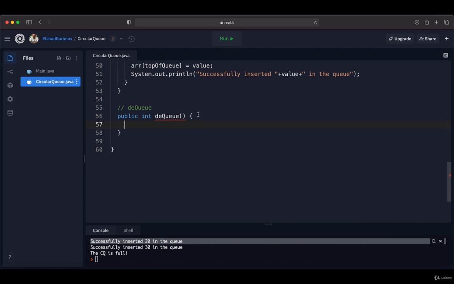The first thing that we are going to do, we are going to check whether the queue is empty or not. If it is empty, we are going to print to the console saying that the circular queue is empty, and we are going to return -1. So when we receive -1 from the dequeue method over here, it means that our queue is empty, so we cannot dequeue any element from the queue.